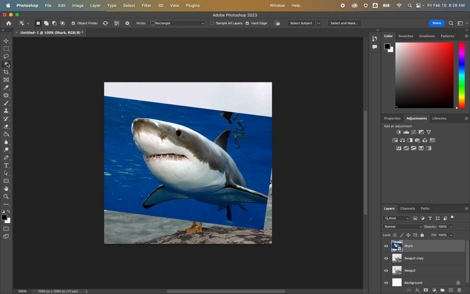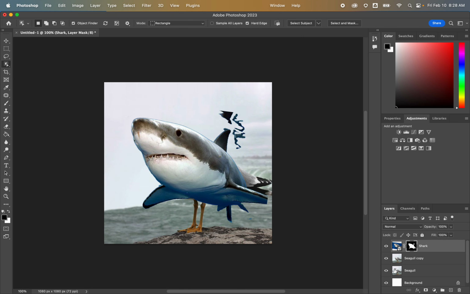Now I'm going to use my object selection tool right here, and I'm going to select the great white shark. You're going to see that Photoshop did a pretty good job of finding the shark. However, I'm not going to want that edge down here at the bottom or the stuff at the top, but I can add my mask, and now I can use my paintbrush right here with black and white to adjust the mask.